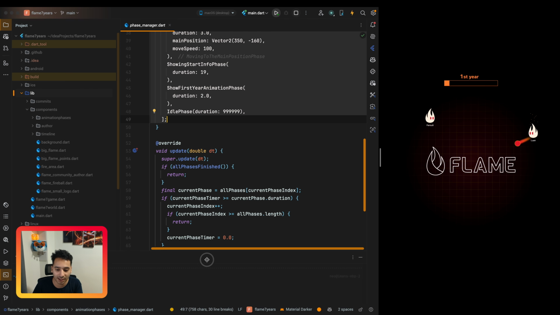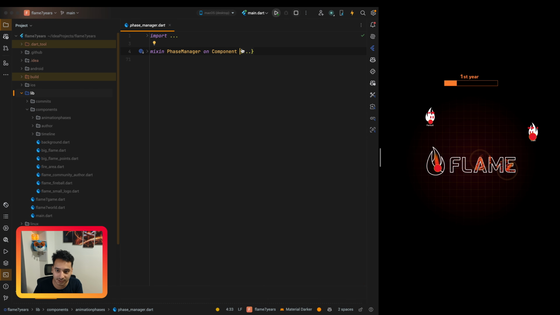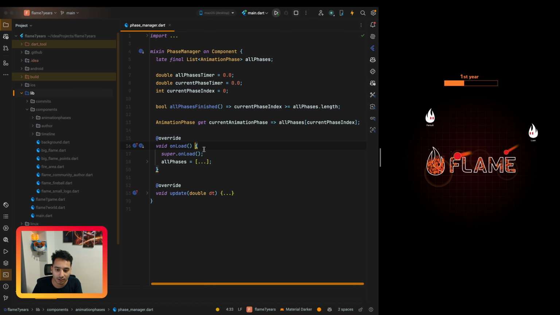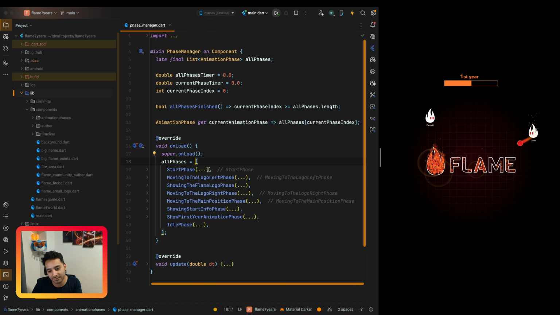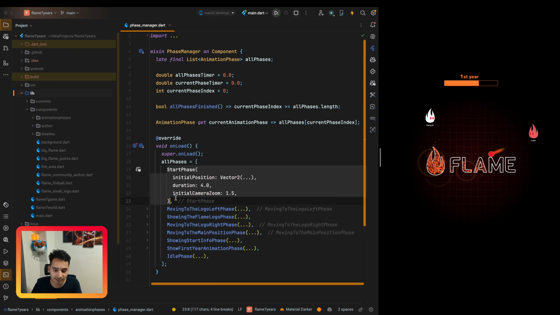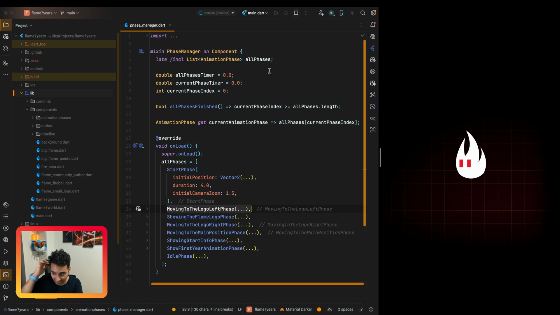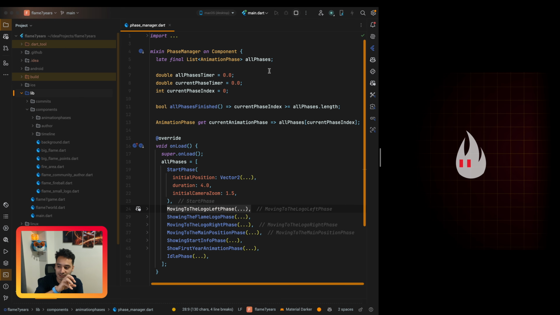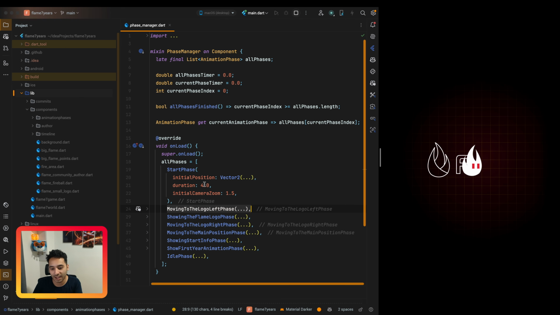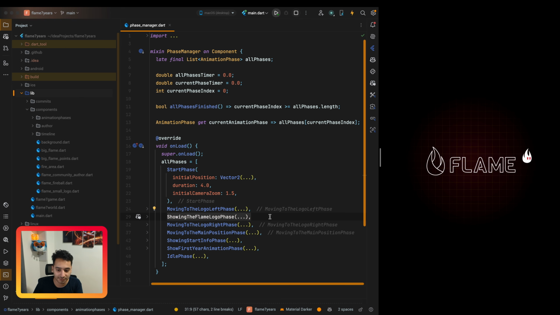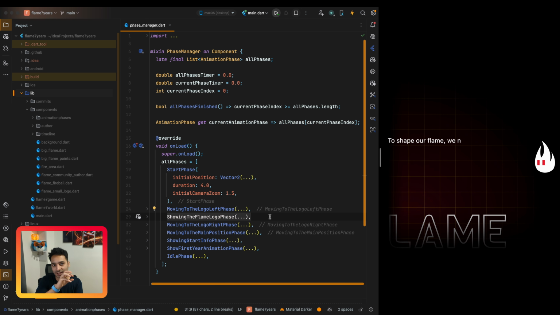For example, let me collapse them. Yeah, for example, we have a start phase that takes 4 seconds, and it is for when you see the flame animation in the first place. And then we have the moving to the logo left phase, that is for when the logo moves towards the left side of the animation. And then we have the showing the flame logo phase, that is for when it shakes and it just shows the flame logo.